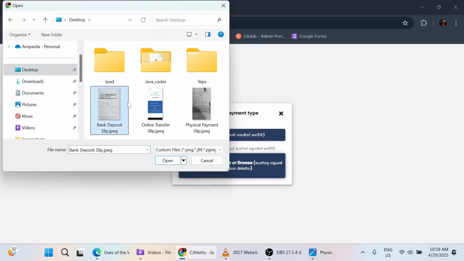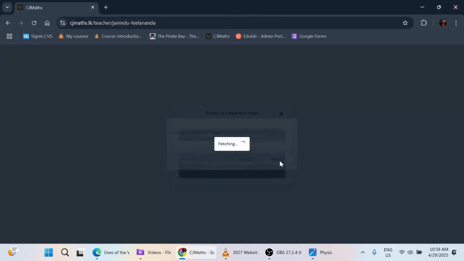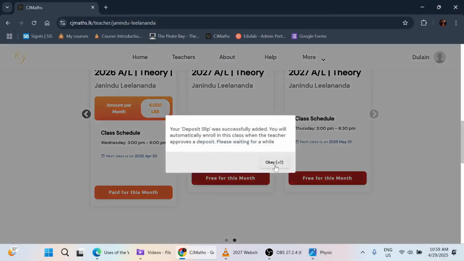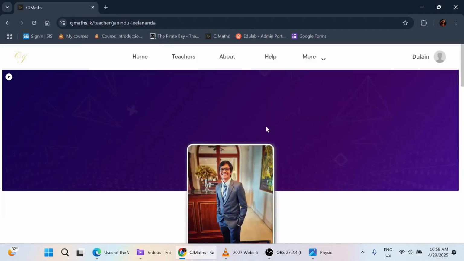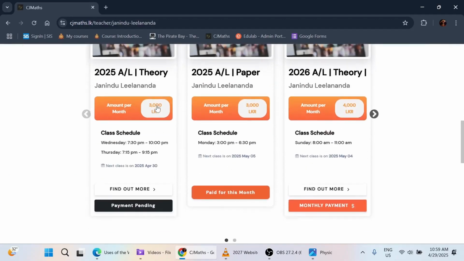Once you upload a deposit slip like this, you continue. You'll get a message saying your deposit slip was successfully added. Then you will see something like this. It says payment pending. Once you've uploaded the slip, one of the managers of our class will check whether you have uploaded the correct slip, whether you have done the payment properly, and they will approve your payment.